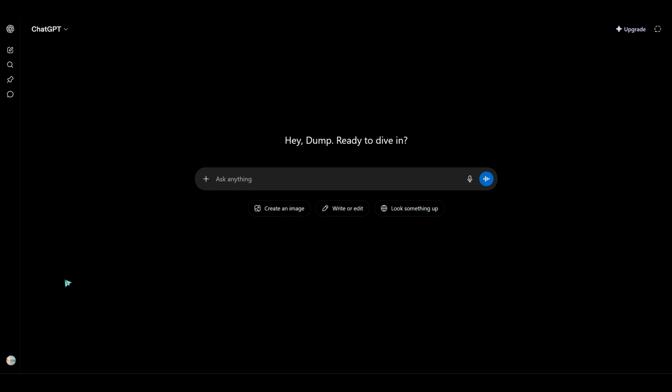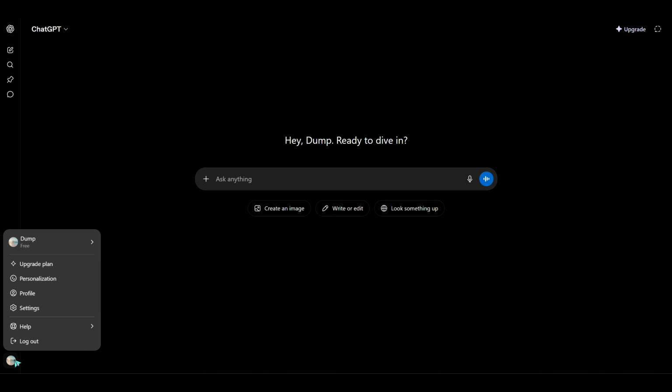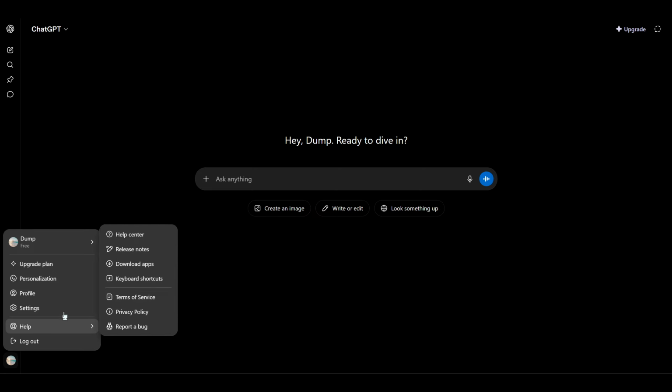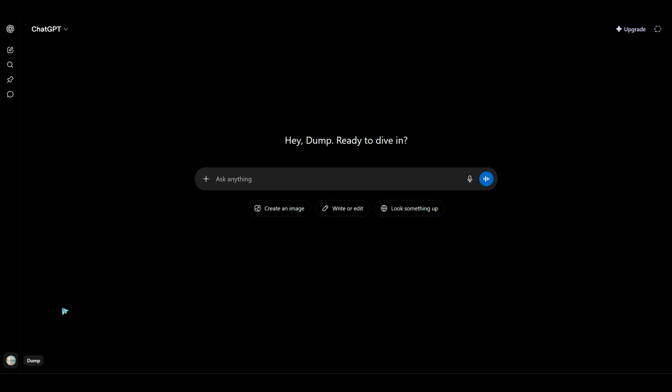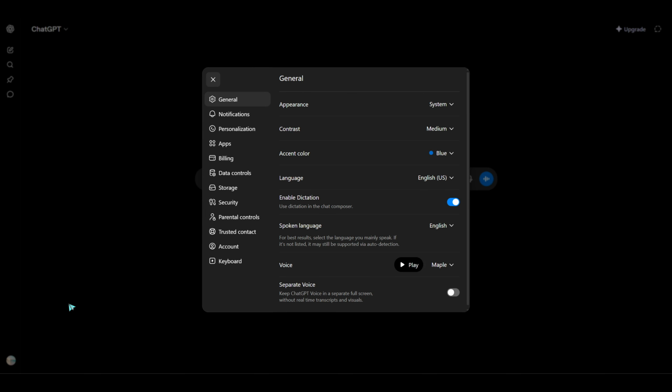Start by heading to the bottom left corner of your ChatGPT window. That's where your profile area lives. Click your profile to open the menu. From there, select Settings. This opens a small window where you can manage how ChatGPT works for you.